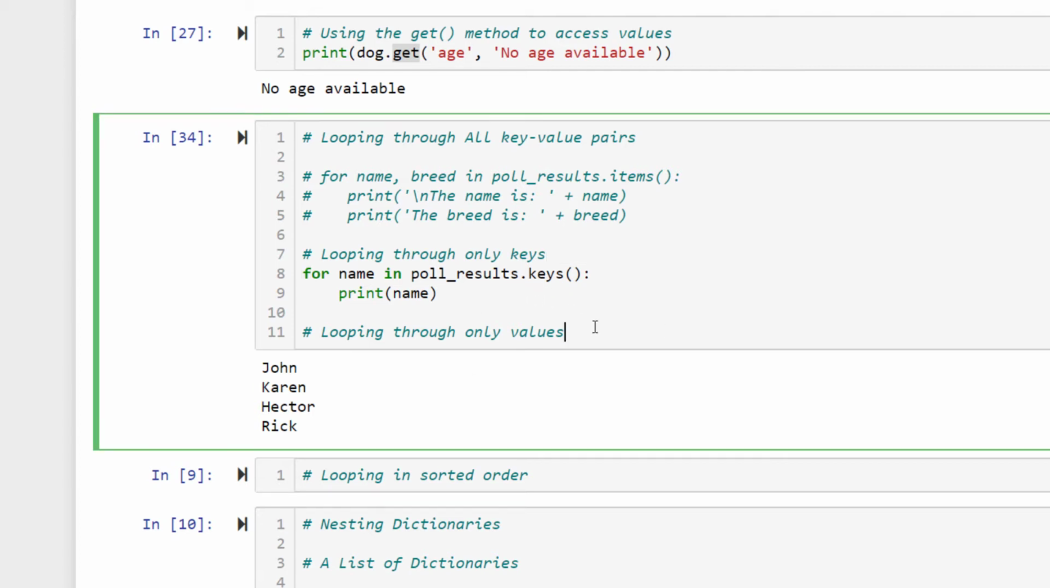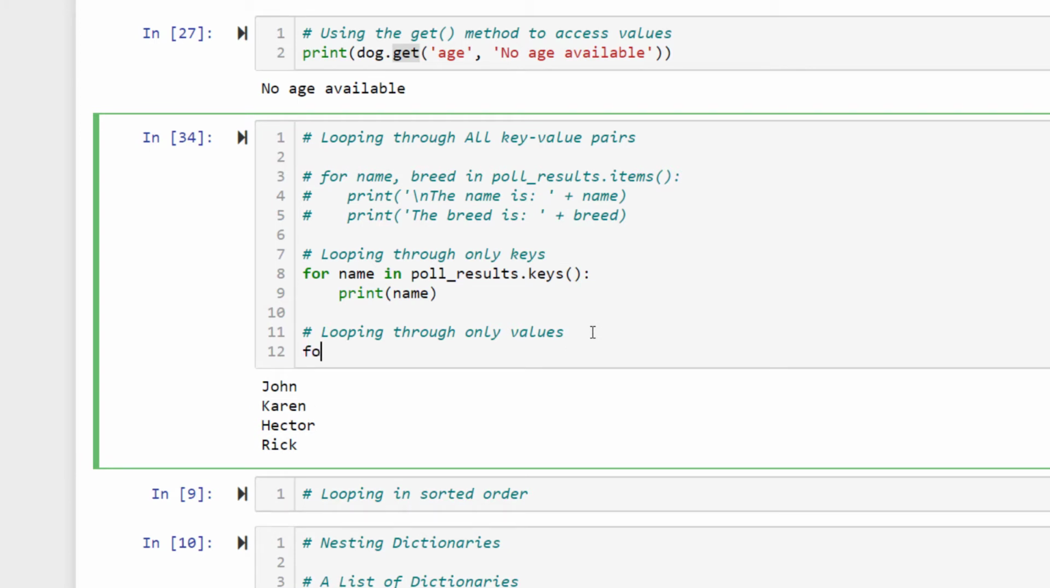Same thing for values. Okay. For breed in poll results dot values.